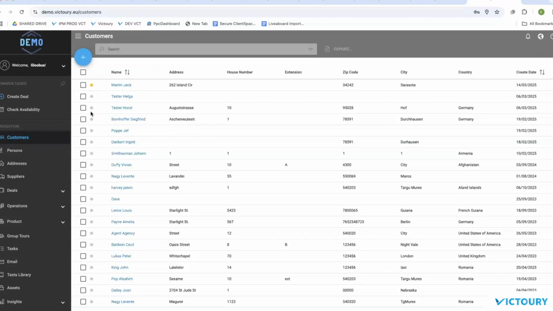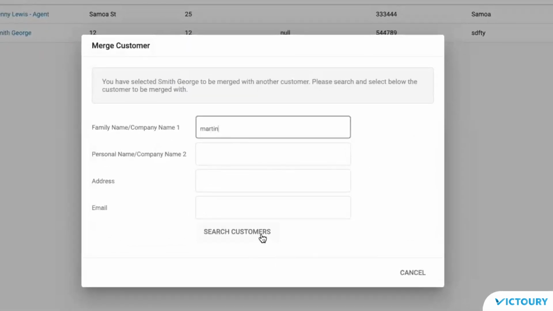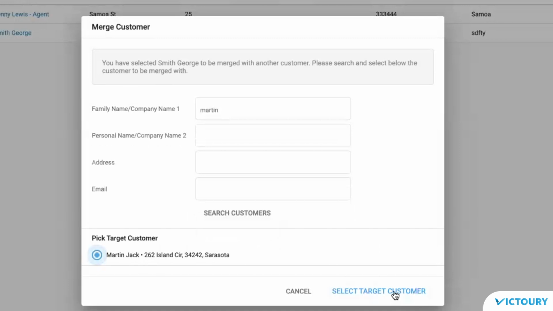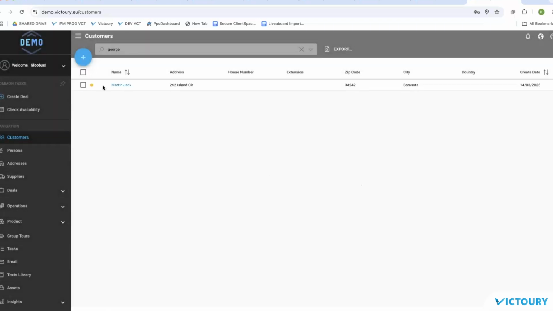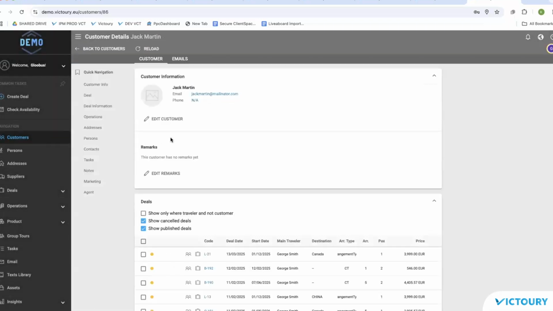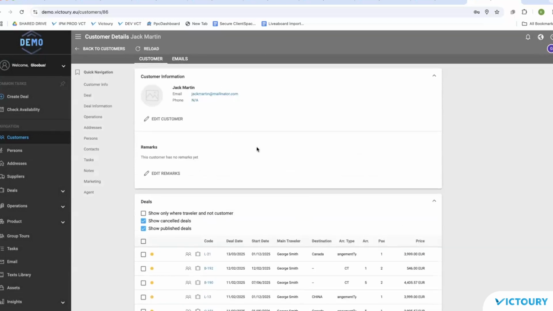So going back to customers, I will be searching for George. He will be the source. Jack will be the target. And the customer of Smith George will be deleted at this point. So, as you see, the deals have been migrated, so that deal 190 has become the deal of Jack Martin. So this is what the merging of the customers is about.